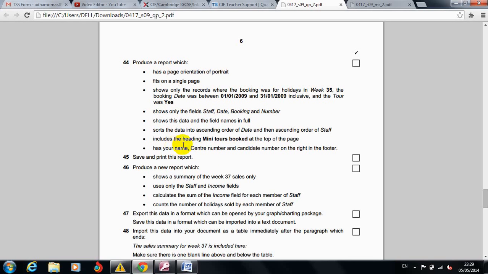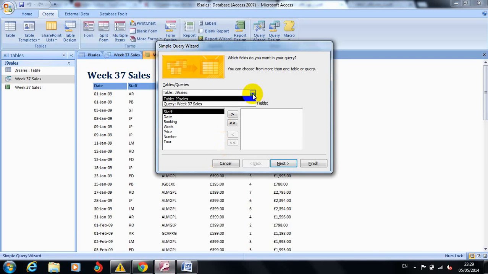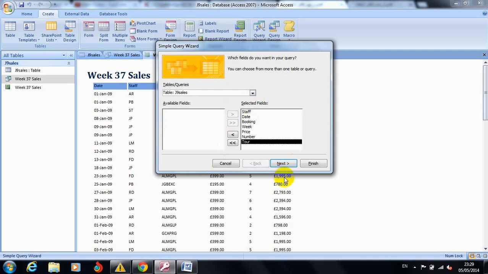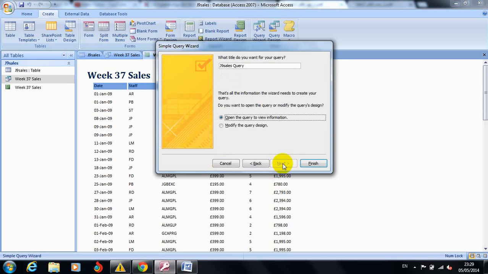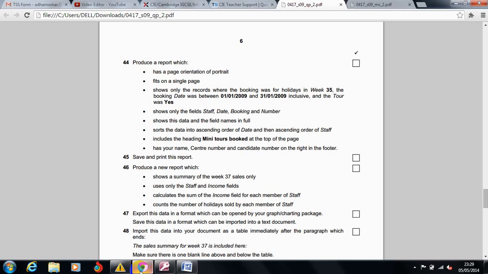It's not mentioned in it the field of income, so we will make it from the table. We will select here the table, not the query, and from all the data. Next, be sure in the query you have to select the whole data. Then the second one includes the heading many tours booked.